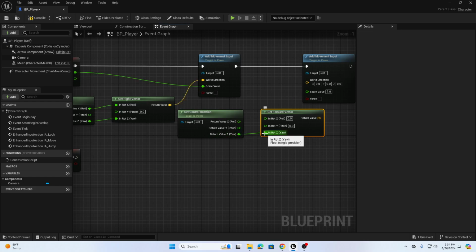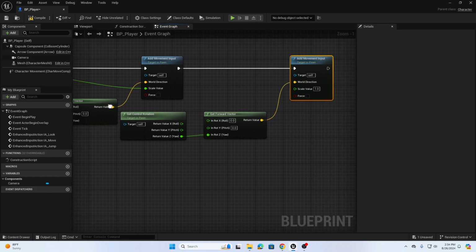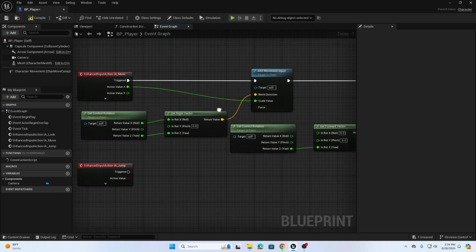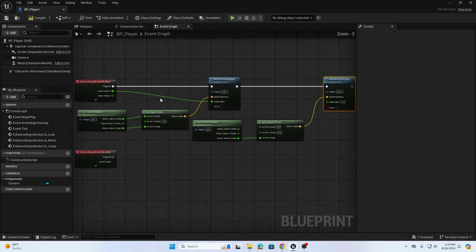Okay. And then the return value of the get forward vector goes into the world direction of add movement. And then if I go back some, the action value Y is going to go into the scale value of the second add movement input. So if I zoom out and drag from action value Y to scale value of second add movement, that'll connect that up.